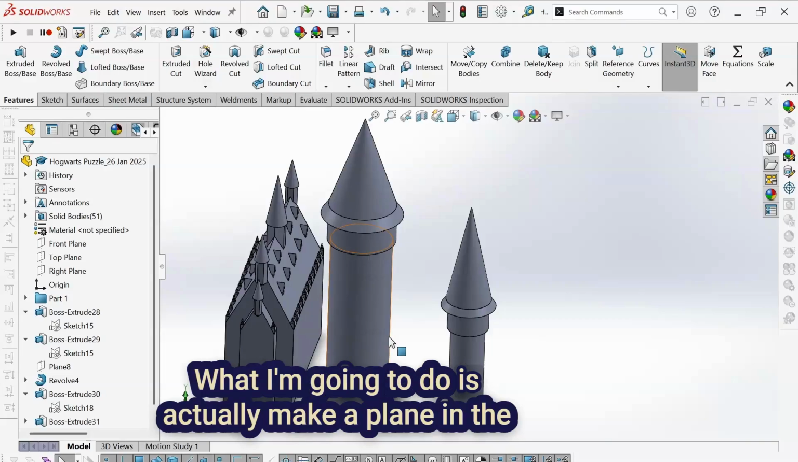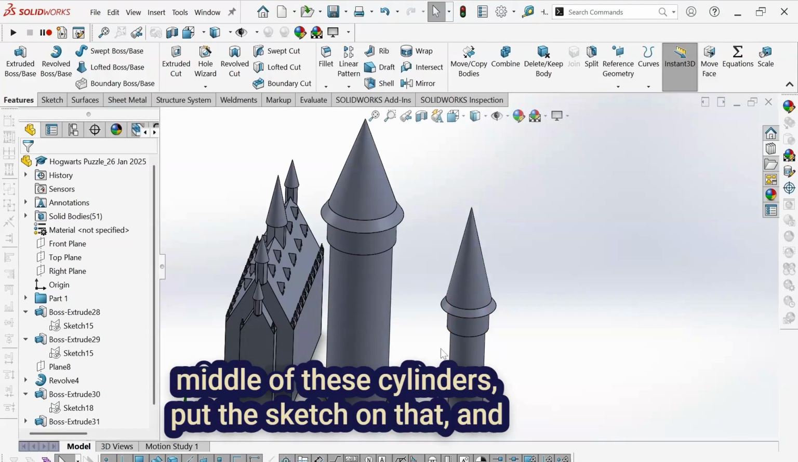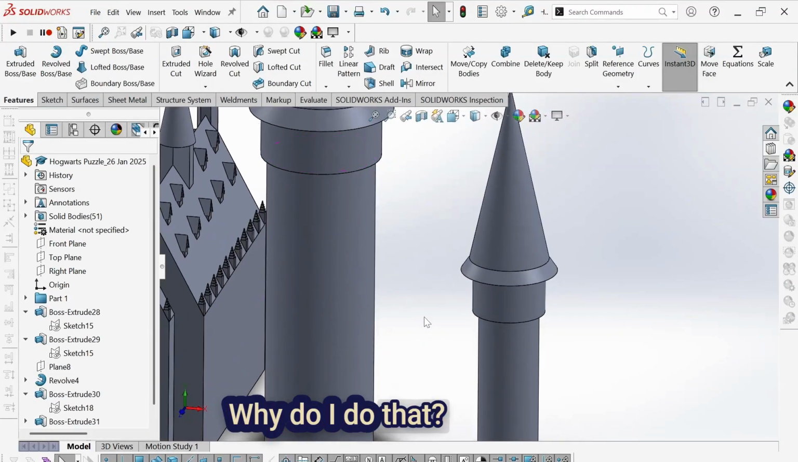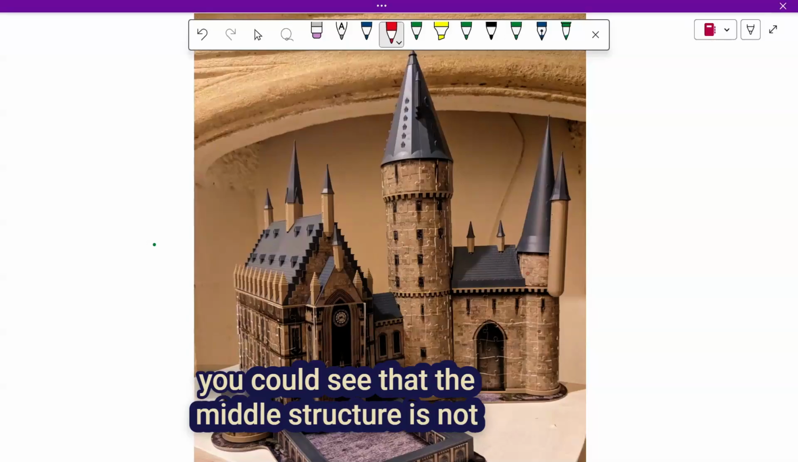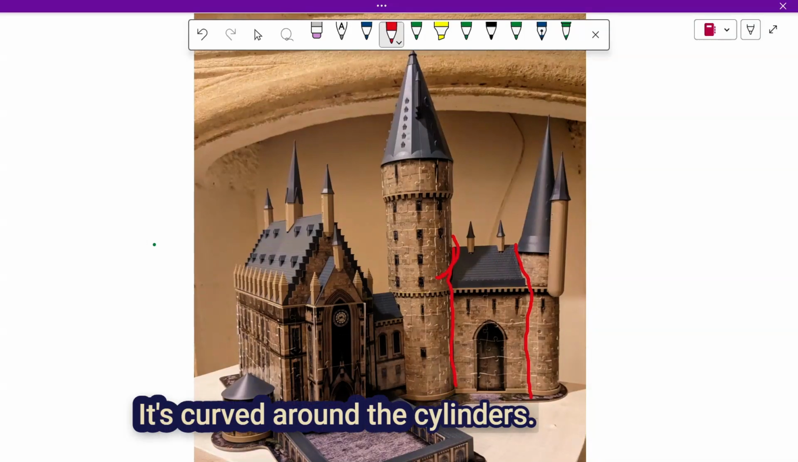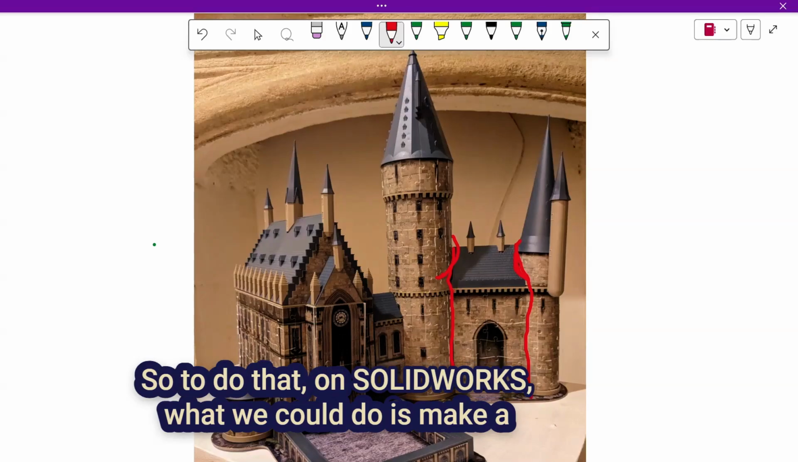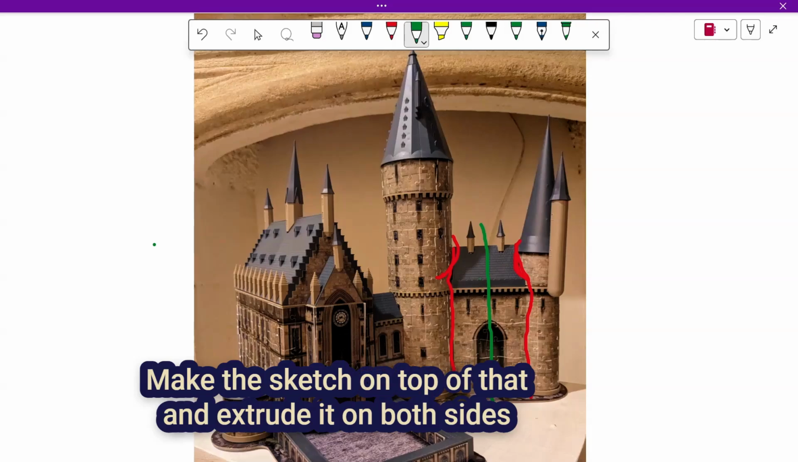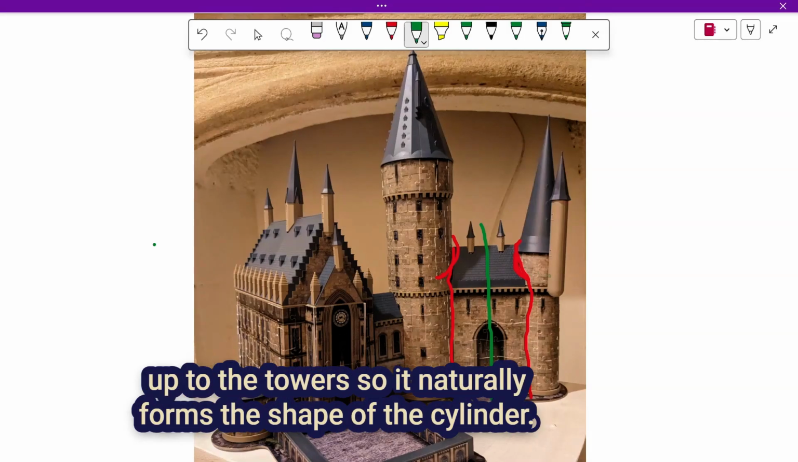What I'm going to do is actually make a plane in the middle of these cylinders, put the sketch on that, and extrude up to each structure. Why do I do that? Because if you look at the image, you could see that the middle structure is not planar on the sides. It's curved around the cylinders. So to do that in SolidWorks, what we could do is make a plane in the middle like this, make the sketch on top of that and extrude it on both sides up to the towers, so it naturally forms the shape of the cylinder.